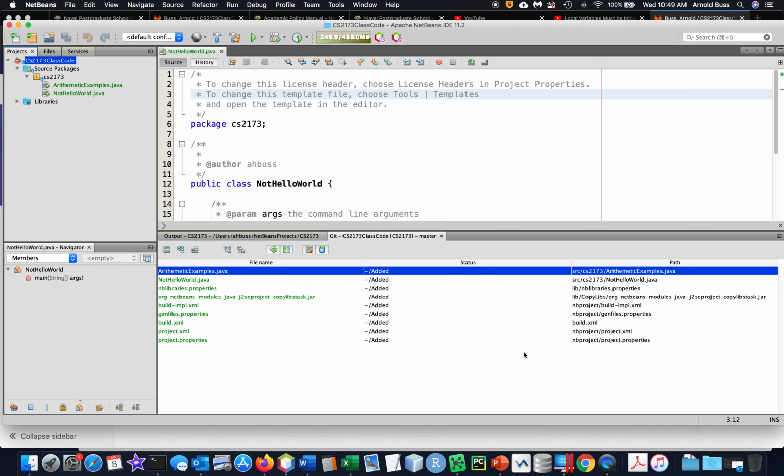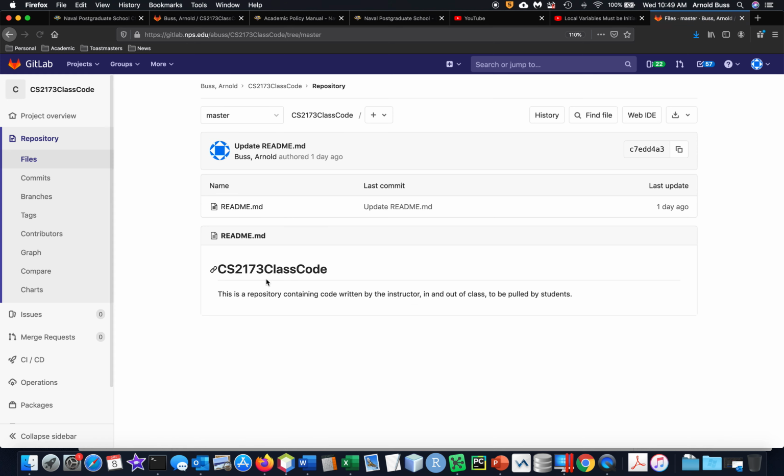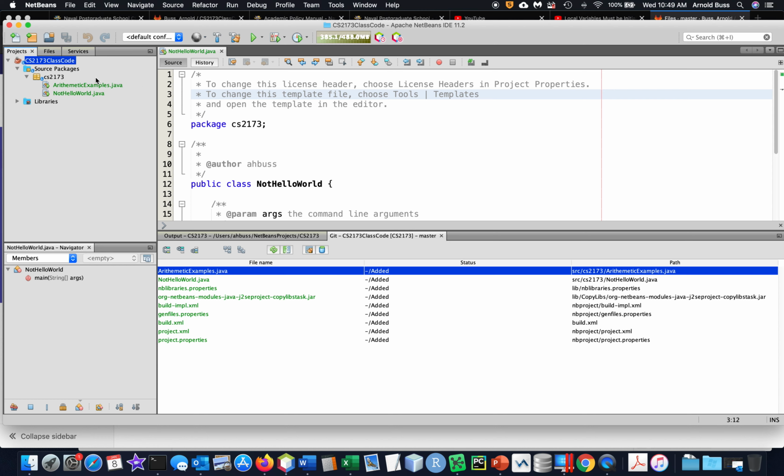And just to double check, we can look at the files in our repository, and they're simply the README. Hopefully you created the README. If you didn't create the README, there might be a problem doing this first pull. It just has something to do with the way GitLab works. So if you have created that README, then you're good to go.